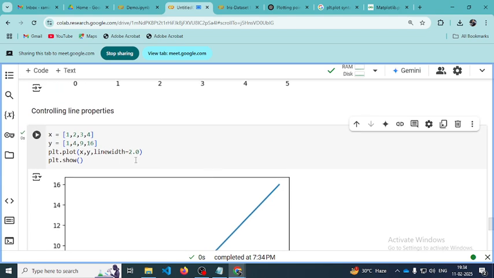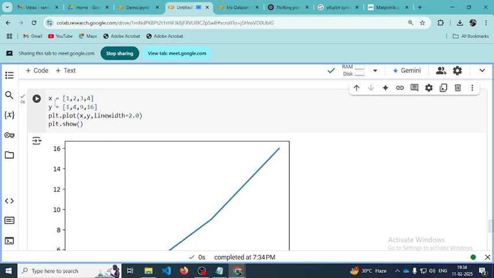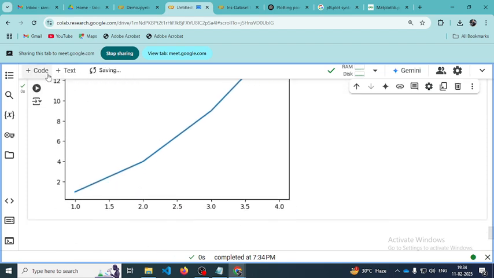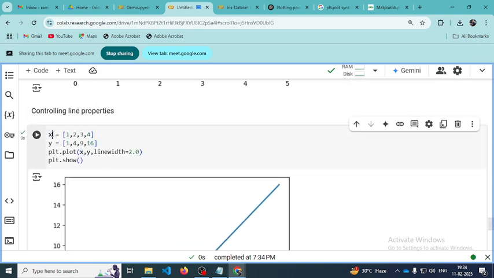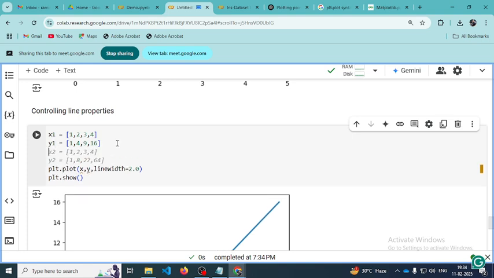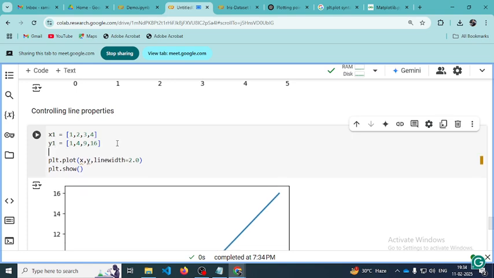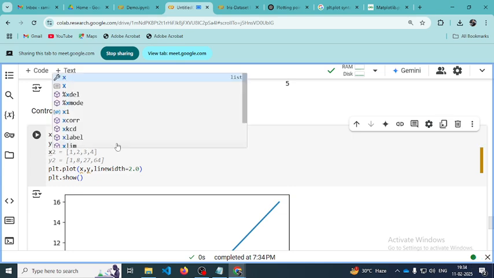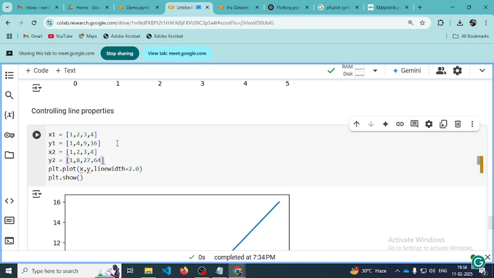Similarly, this is 2. Okay, similarly, for example, we have x1 and x2. You want to plot, so there is another function called setp. You want to set properties for this line also. Here itself, assume this one as my x1, this is my y1. So I'm giving two more data points in the list, my x2 and my y2.